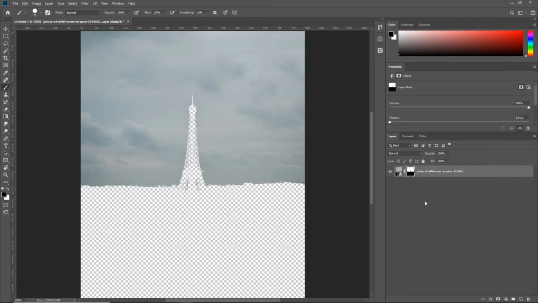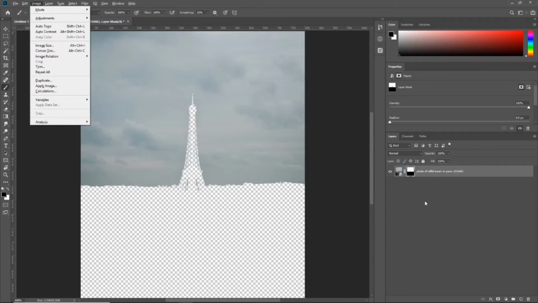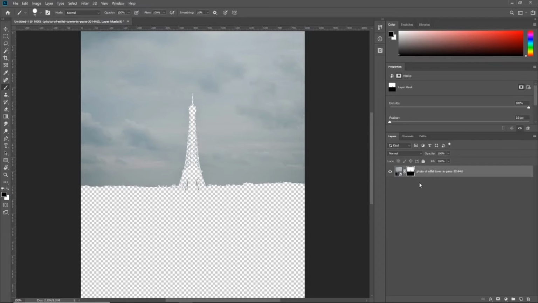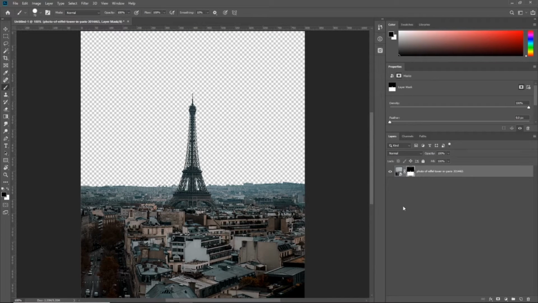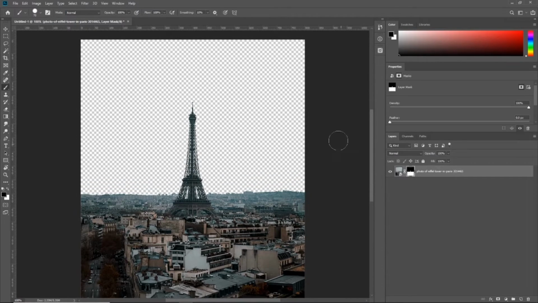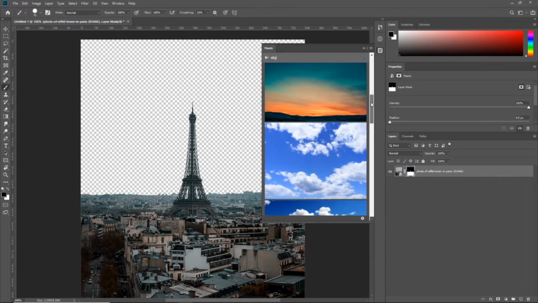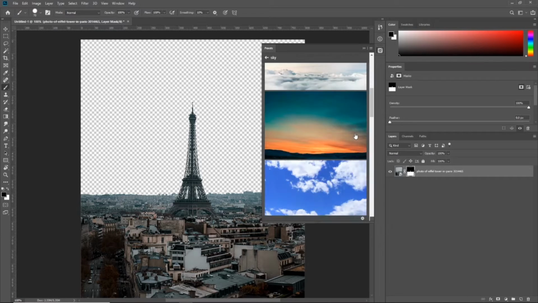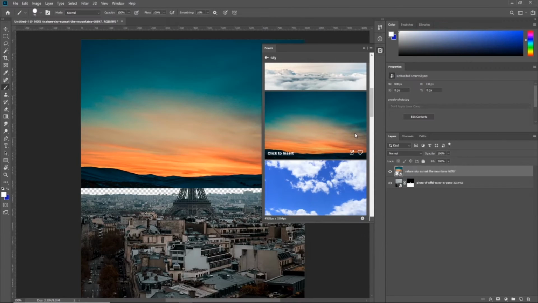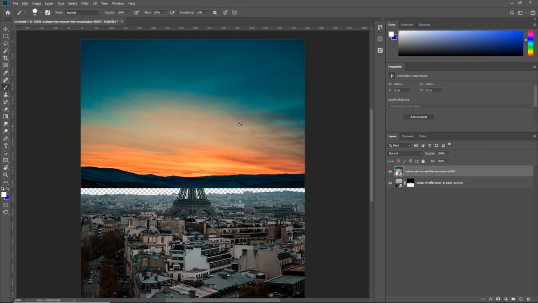Then press Control and I. You can see it inverts it. So now we want to insert the sky behind it. Let's go to my good old Pixels plugin. I've selected sky, I think it's this one here. Just insert that. Close that, so there we can see the sky.